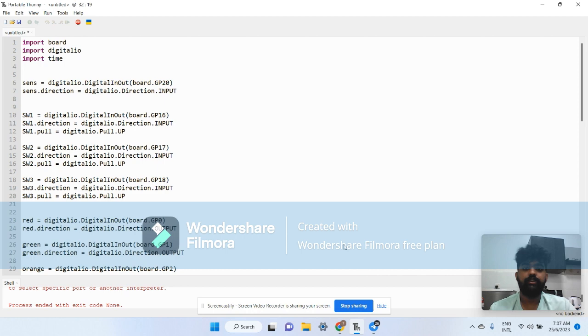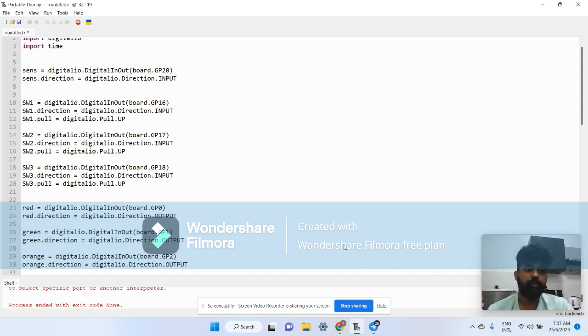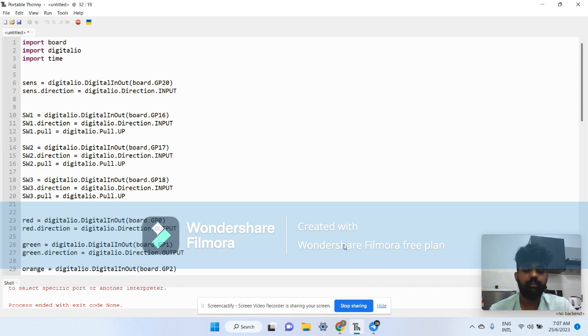I've opened the app Thonny, which I used to type the code and run the program on the Pico. The provided code is an example of controlling a gate using a microcontroller board, which is the Pico. Let's go through the code step by step. The code imports necessary modules like board, digitalio, and time. These modules provide functions and classes to interact with the microcontroller board, handle digital input and output, and manage time-related operations.